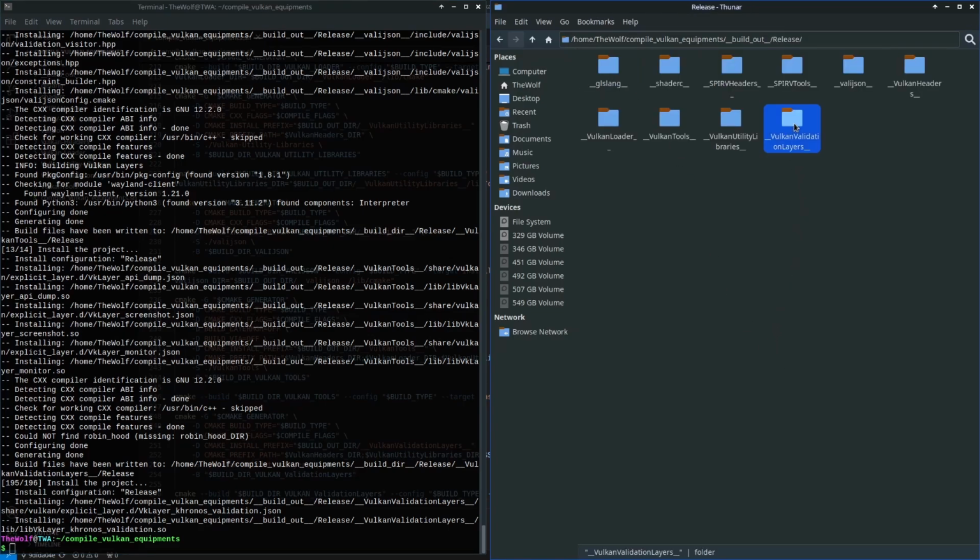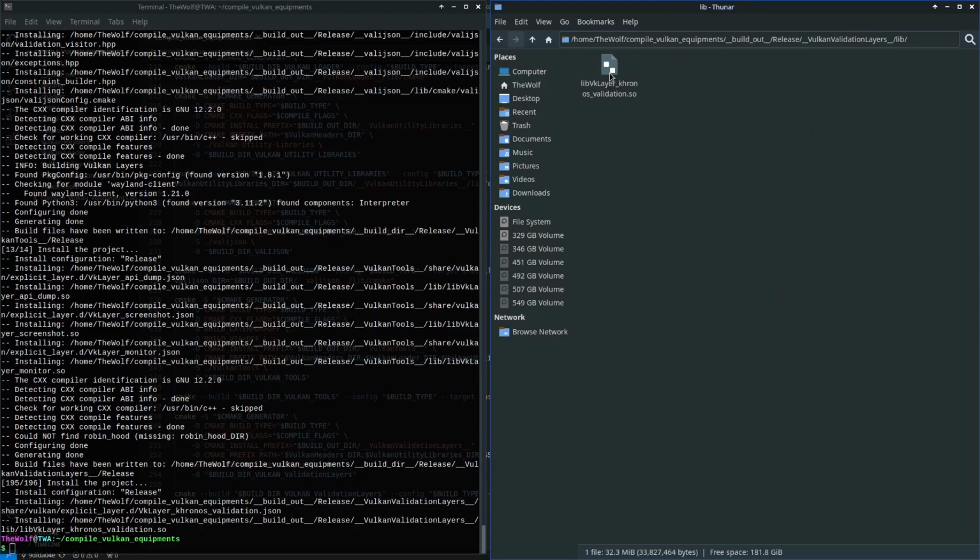Vulkan validation layers. We'll use this to identify potential problems and set up a proper Vulkan initialization. Note that the JSON file for validation layers is extracted into a separate file, unlike when we compile it on Windows. This is a minor issue. I'll show you how to handle it in the next video, where we will start configuring our game engine project.